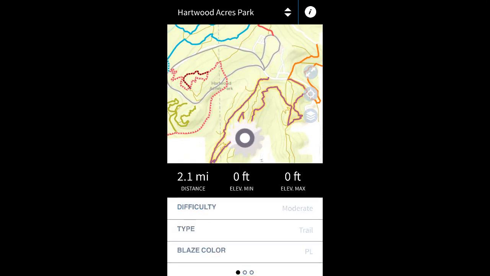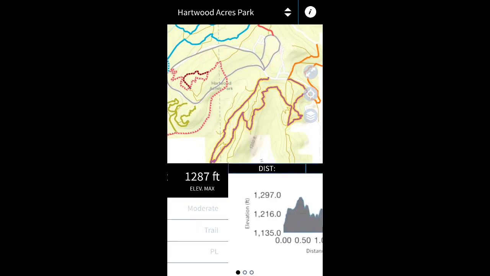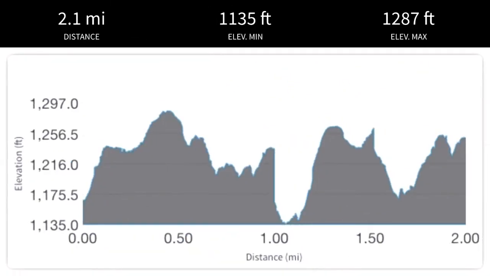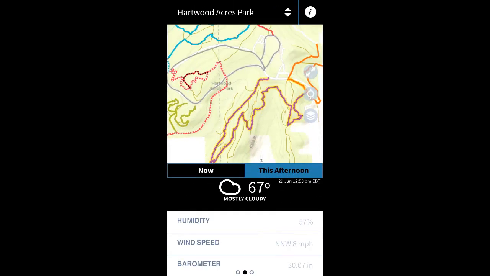It'll tell me the difficulty level, the type of trail, the length. If I slide here to the right, I actually get an elevation profile of the trail. Turn the device, I get a little bit of a better view. If I'm actually at the park and I have my location sensor enabled, it'll show me where I am while I'm at the trail. You can see they've also got a weather feed coming through into the app here.